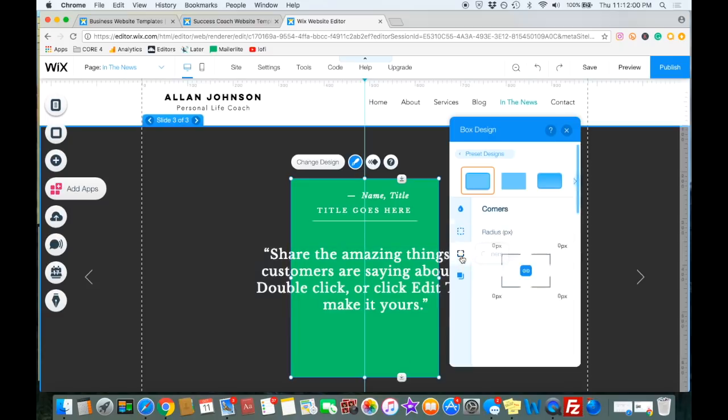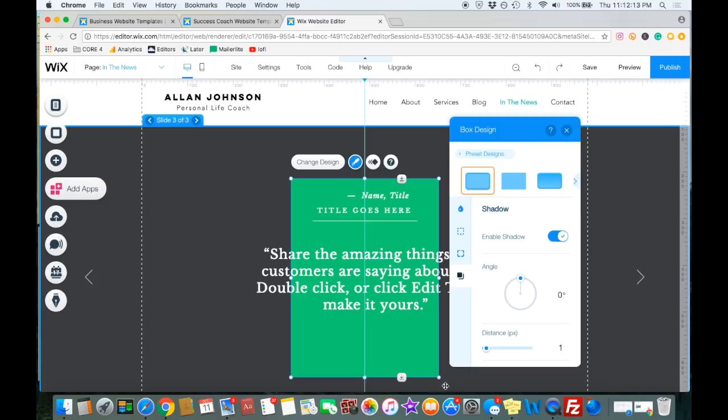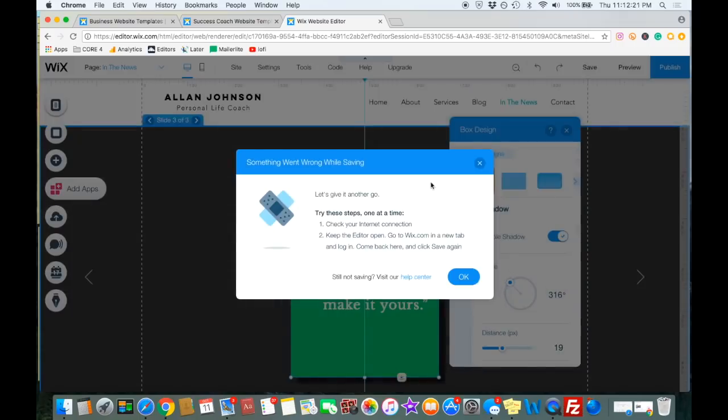And then corners. So if we put like 10 here, it's going to round the corners by 10 pixels. We did 100, it'll round it by 100 pixels. That's how that works. And then this is just a shadow. It'll add a shadow down here. We do the angle, distance. We'll do the light coming.